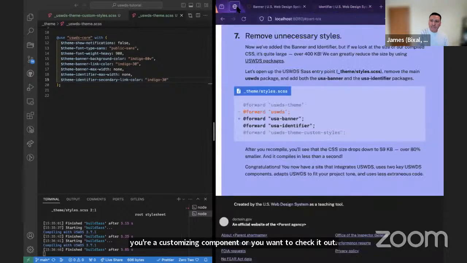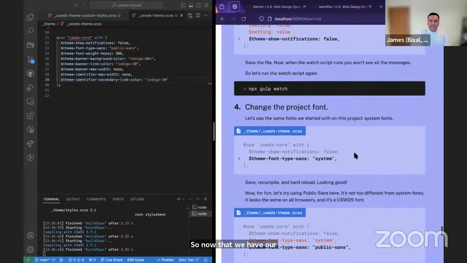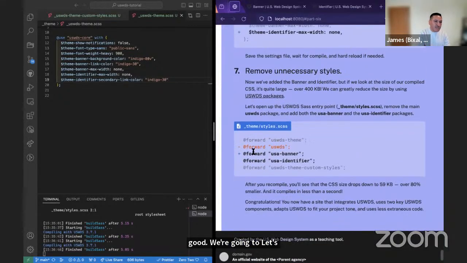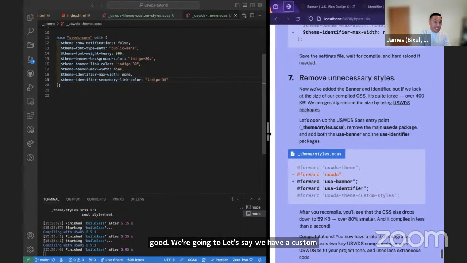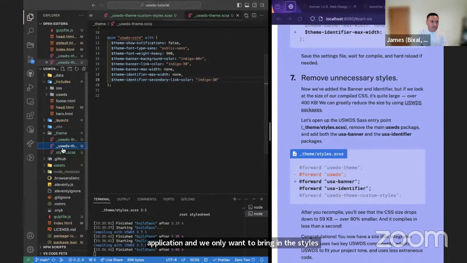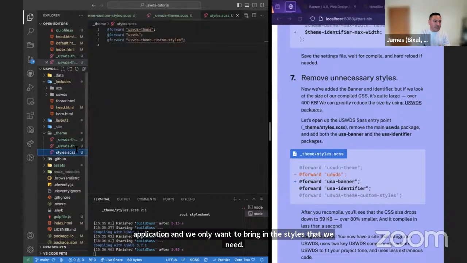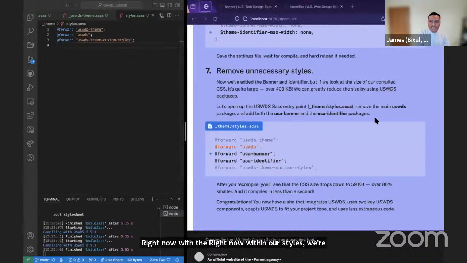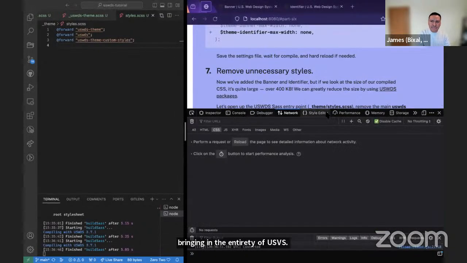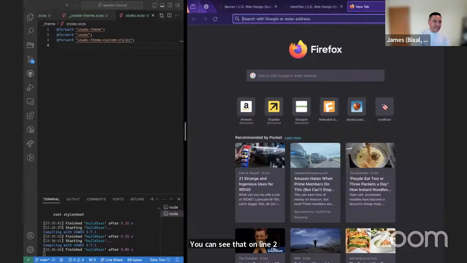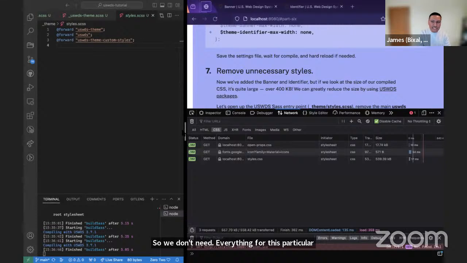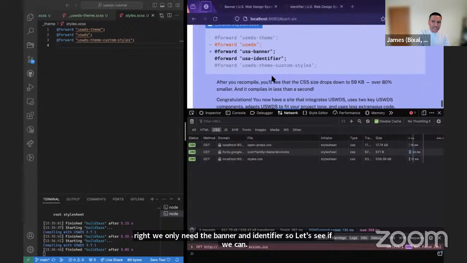So now that we have our banner and identifier looking good, let's say we have a custom application and we only want to bring in the styles that we need. Right now, within our styles, we're bringing in the entirety of USWDS. You can see that on line 2. So we don't need everything for this particular demo, right? We only need the banner and identifier. So let's see if we can only import the styles that we need.